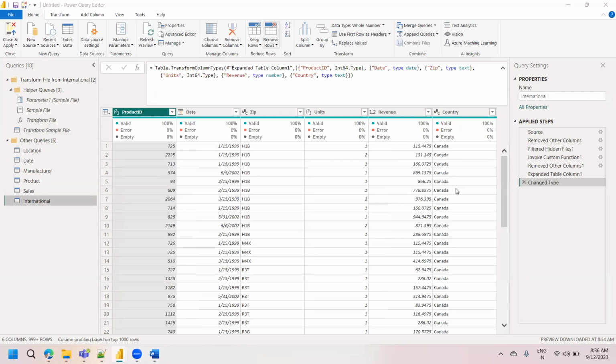Whenever you use the direct combine and transform data, a similar activity will be performed, except that here I have removed the unwanted metadata columns. Those columns are not visible now in this international table. Is that clear to everyone?